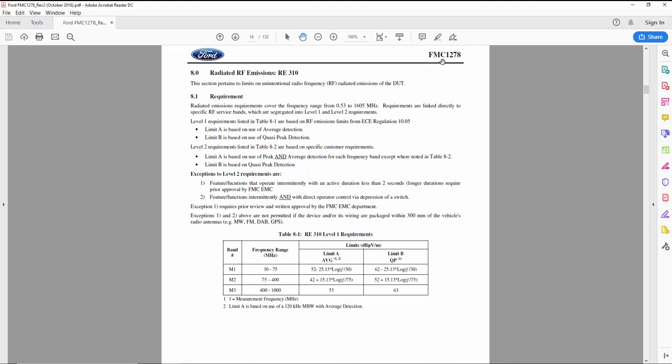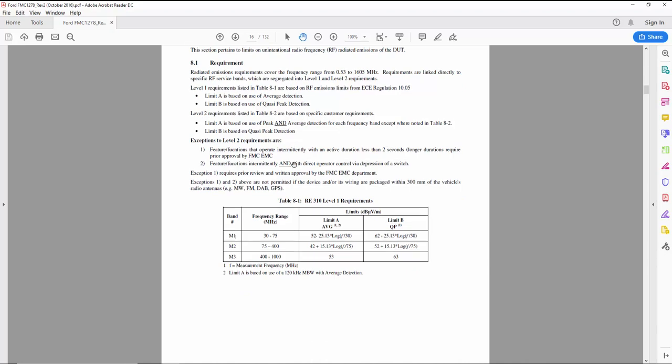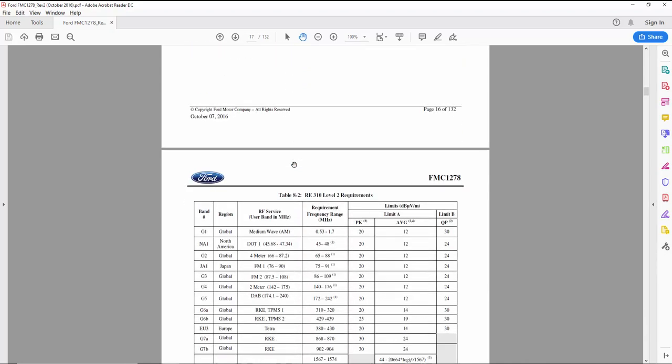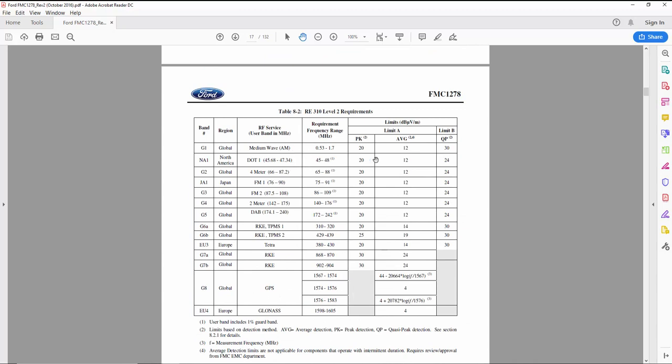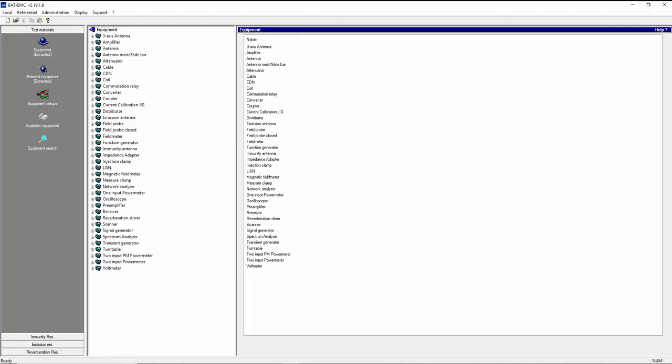Here we can see FMC 1278 is opened. In section 8, we have the requirements. We have table 8-1 for the level 1 requirements, and we have comments regarding the different detectors and the different limits and levels associated with each band. You can see that there's a band name, frequency range, and different levels. So what we have done is captured these parameters into our software, and I can show you the Nexio software.